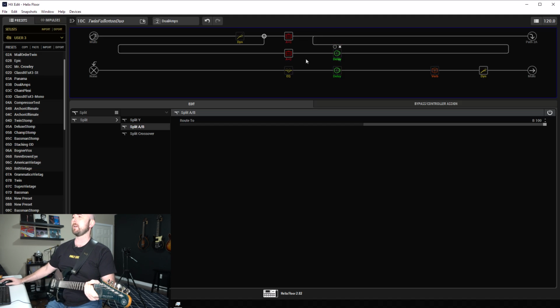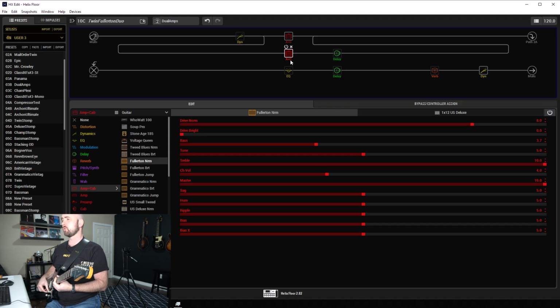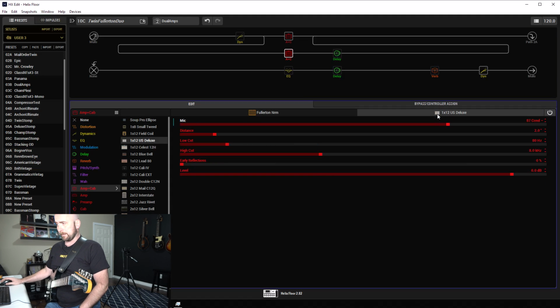But here's what the settings were, first of all, on the Fullerton. Drive norm at 8, drive bright at 0, bass at 3.7, tone at 5. Treble at 10, channel volume at 4, because that's just how I blended it in, just to that level. If you wanted more of this, you would just roll the channel volume up. Master on 10 and the deeper functions I didn't touch. Going into a 112 US Deluxe cab with an 87 condenser mic on it, distance of 2 inches, 80 hertz low cut, and 8 kilohertz high cut, okay? So this sounded like this.